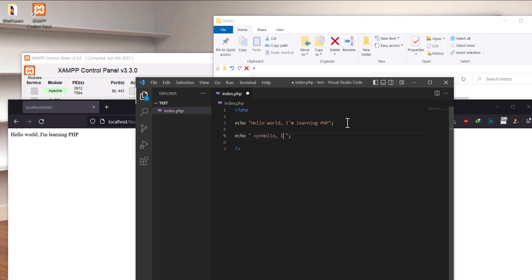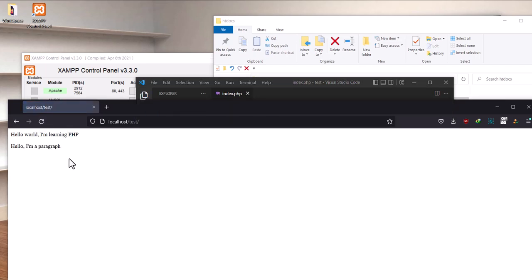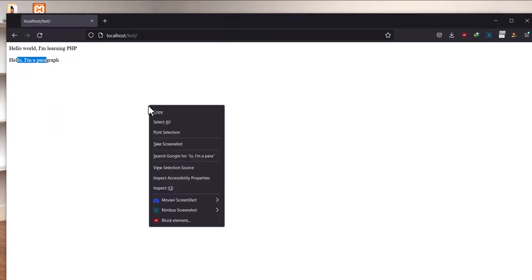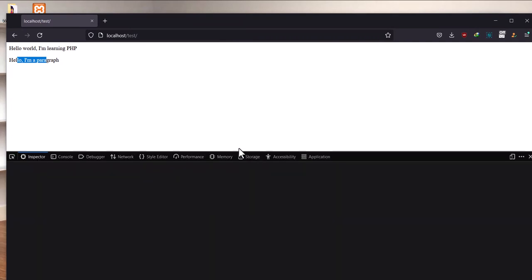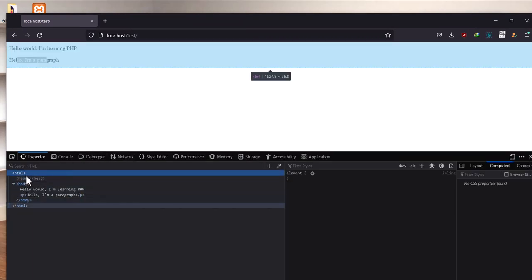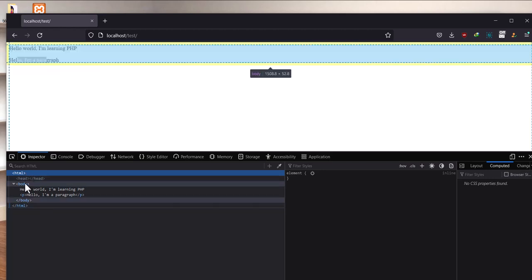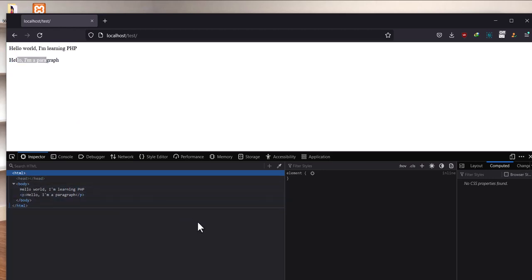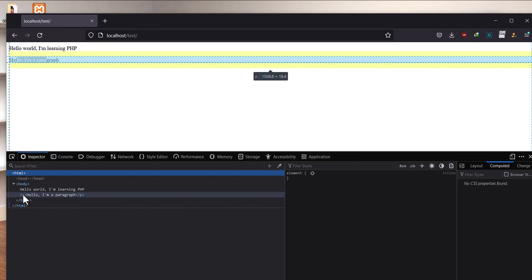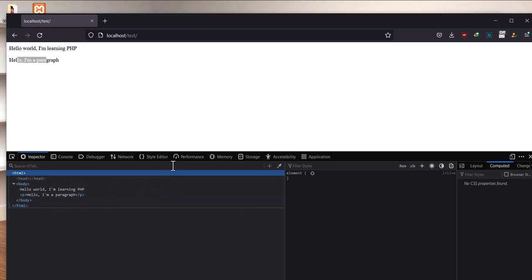Hello, I am a paragraph. And then we need our closing paragraph tag. Now if we save this and refresh, you can see hello, I am a paragraph. Now if we right click on inspect, you can see how it's appearing. We have the HTML, we have the body. The first one was just raw text, and then you can see the second one, which is a p. It says hello, I am a paragraph.